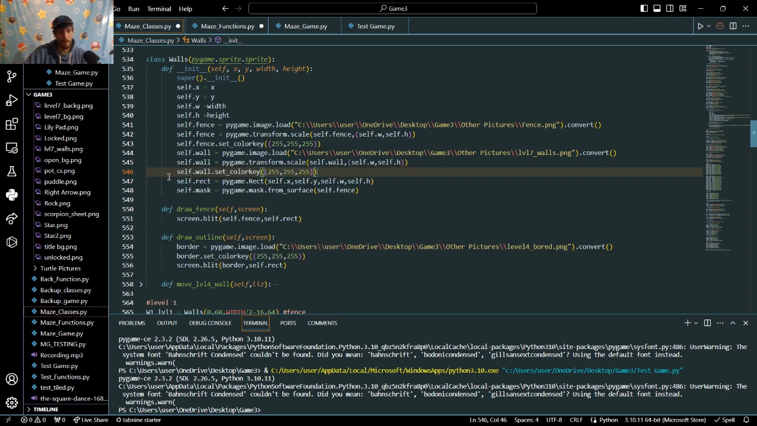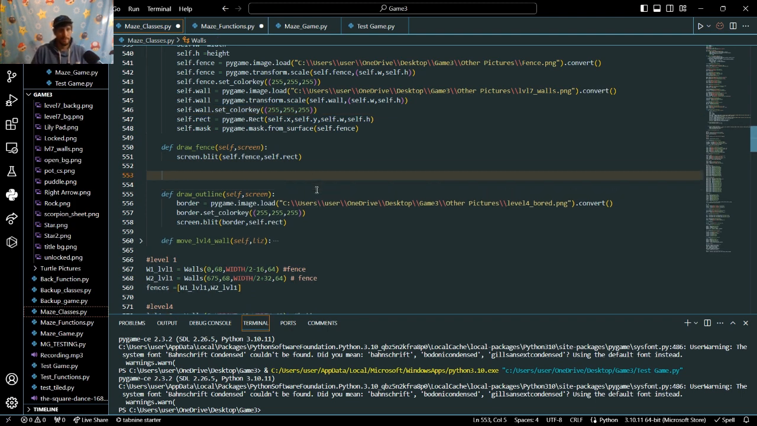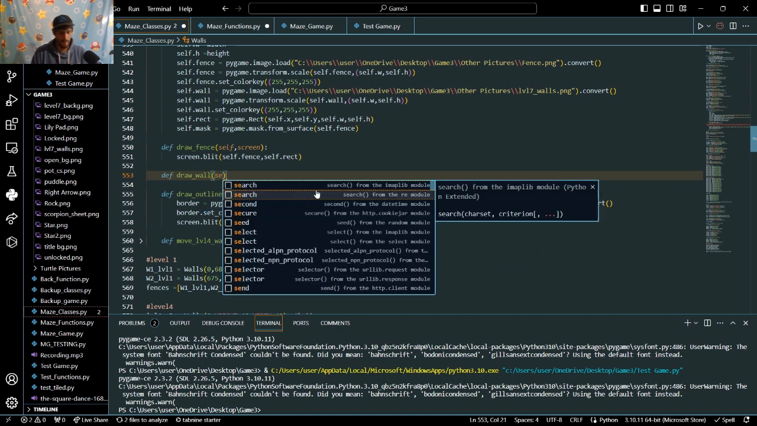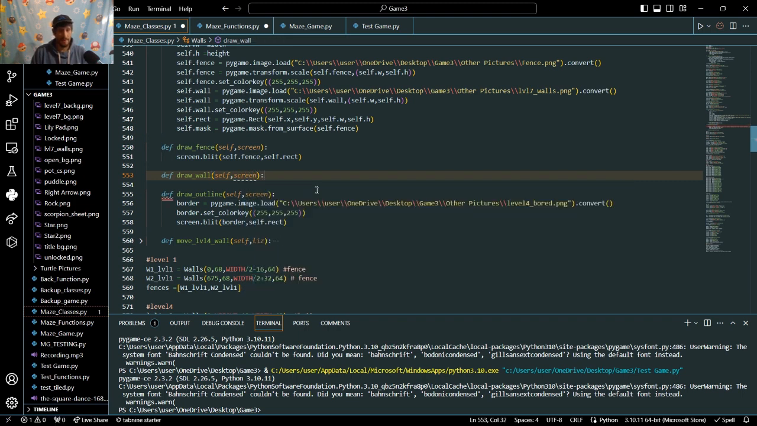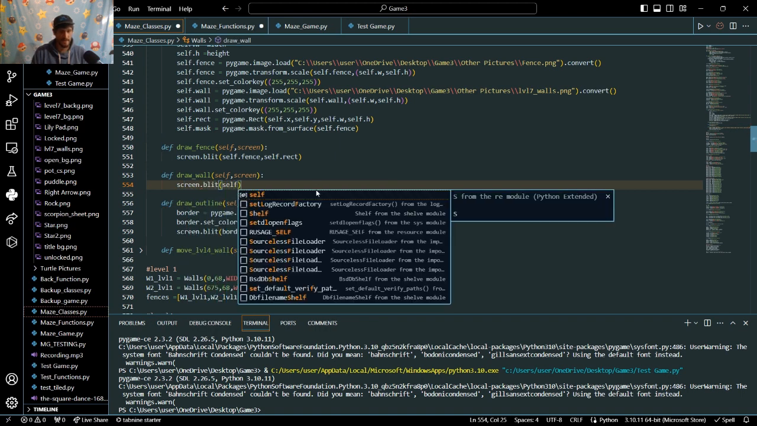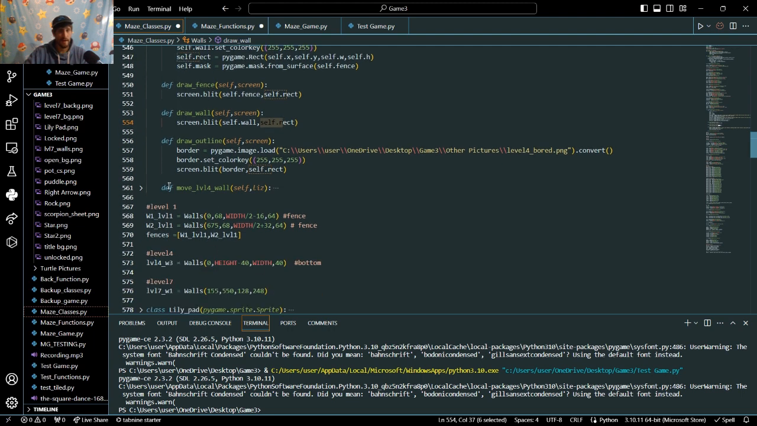So now that we have our wall created up here, we can make a function down here to draw this wall. To draw the wall, we need to go function draw wall, and then we're going to do it on the self so we can access those variables we just made. And then we're going to put it on the screen, and then just simply go screen.blit self.wall and our self.rec. This will tell it I want to put my self.wall image on the screen with my self.rec, which I am going to define down here.